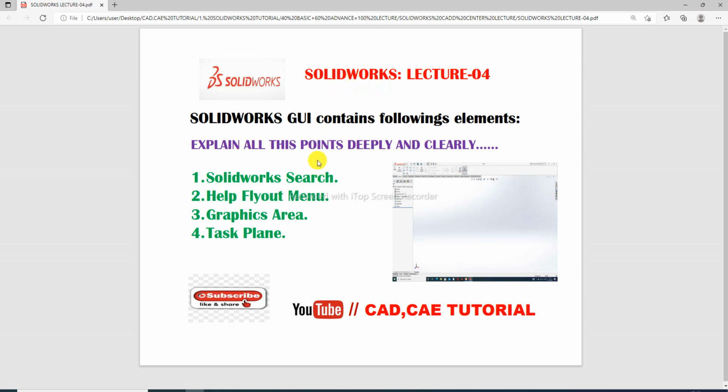Then some useful names at first in SolidWorks. First is SolidWorks search, help, layout, menu, graphic area, task pane. This is a mistake, but task pane is correct. So then we use some points to discuss here.